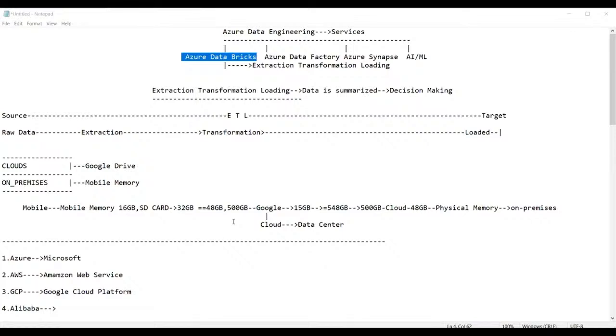Azure Data Factory and Azure Databricks are both used for the same process, but in Azure Databricks you can use a CUI, that is, a character user interface, where you need to use different languages: Python, Scala, R, and SQL.